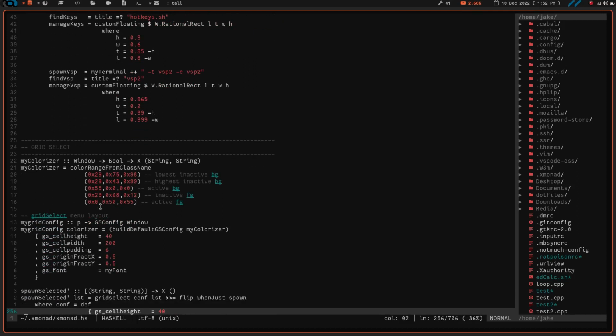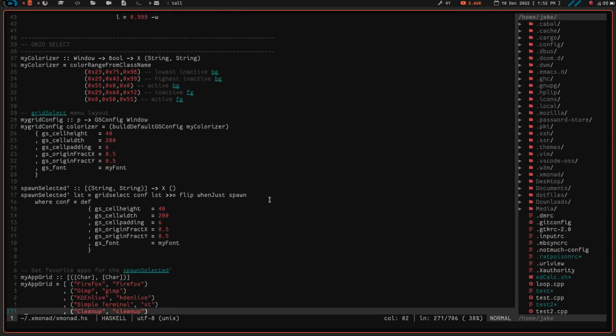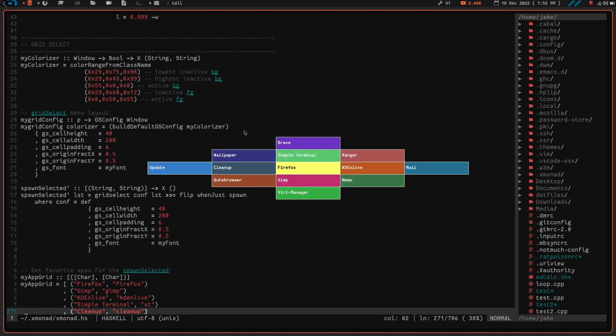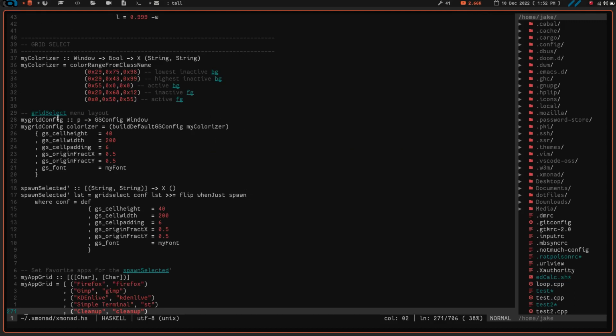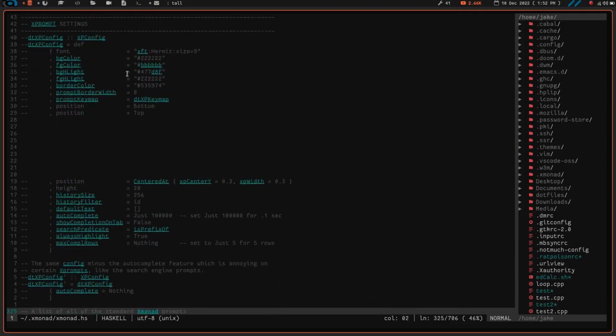I'm not going to break down how to do each and every individual little thing and go through actually setting it up, but I'm just going to give you an idea of how long this massive configuration file is. This is the grid select menu. So if I hit Mod T, that's this menu right here, is set up right here with all this. This is the grid.